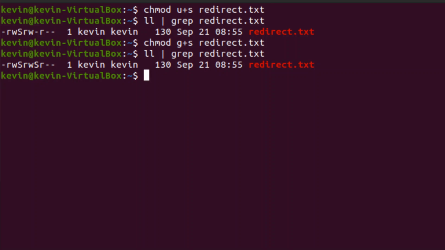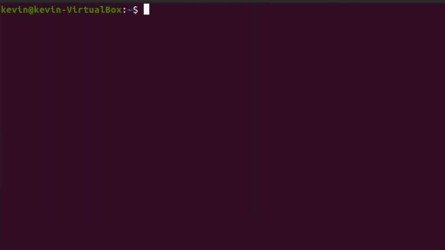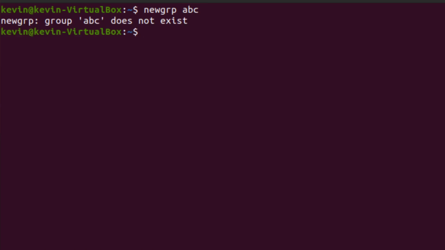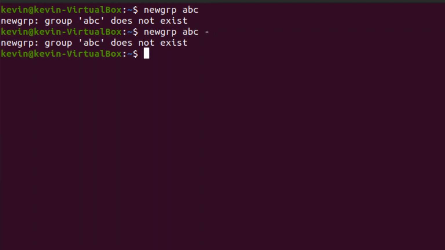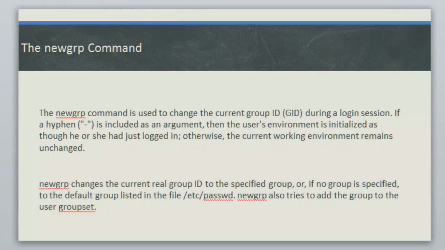Now I can't really demo this because I don't have any groups set up on the system, but essentially you do the newgrp command, and then I can do abc, okay? Okay, so it's telling me group abc doesn't exist, okay? Like I said, I don't really have any groups set up here. If we do that same command, except this time we do newgrp - abc, then I'm going to try to initialize this with my current environment, okay? So that's kind of the syntax of that command.